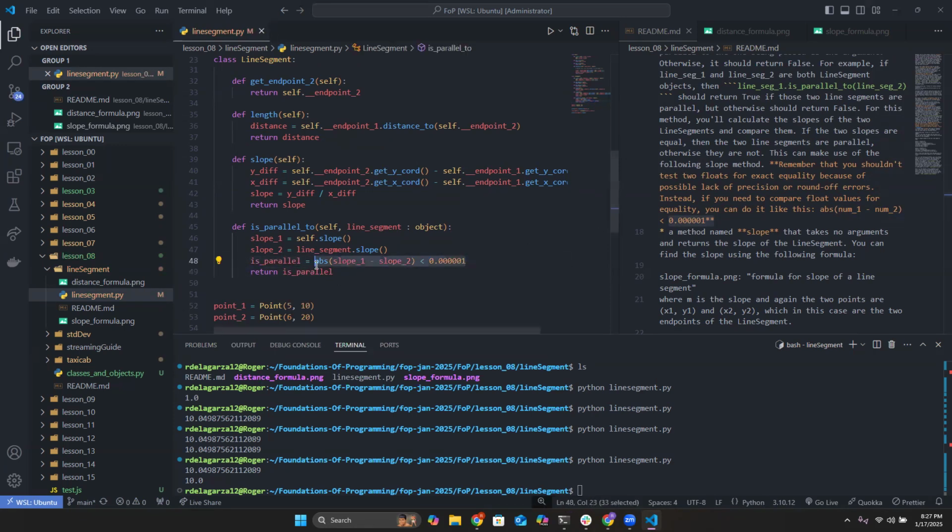This is going to return a Boolean, right? Because we're doing a comparison, right? It's going to do the math. It's going to subtract one slope from the other. It's going to convert it to the absolute value. And it's going to check, is it less than 0.00001? And it's going to either tell me true or false. And then I can return that.